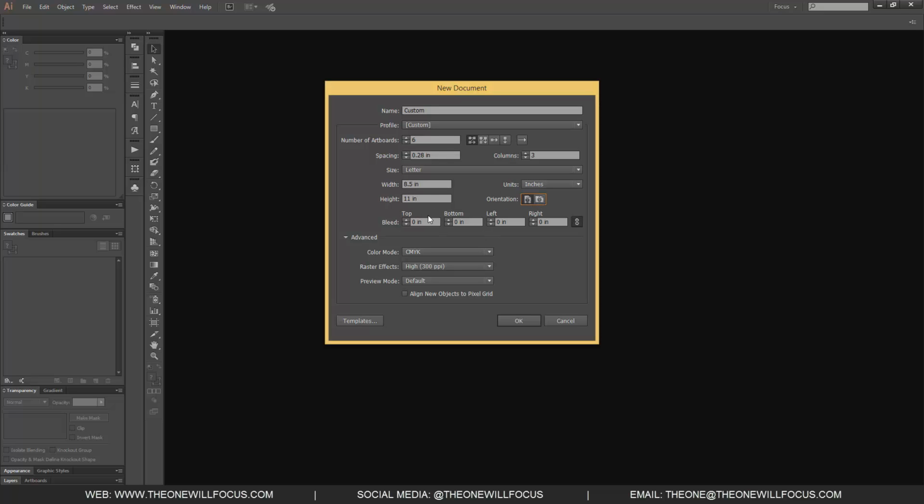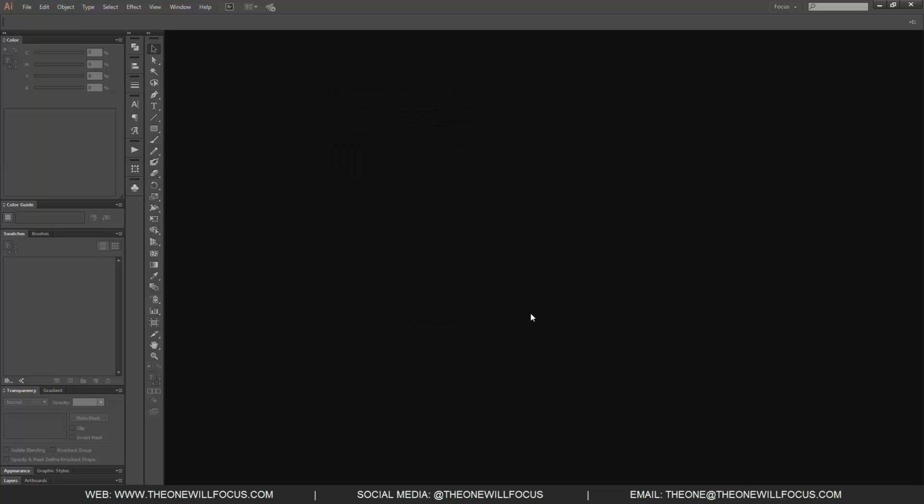And then you could change the amount of bleed that you have around every margin. So top, bottom, left, and right, you can keep them proportional, or you can unlock this constrain proportions button, and you can change them individually. You can change the color mode, the resolution of the raster effects, and the preview mode that you actually have. All right. If we were to click OK, we're going to set it up for letter. We're going to make sure it's portrait. We are only going to do one artboard, and we are going to click OK.